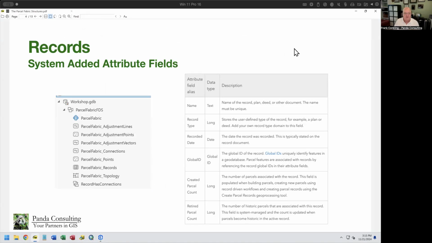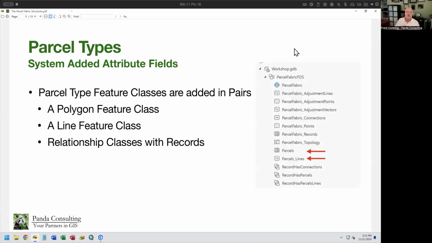Let's talk about, that was records. Parcel type. So a parcel type is in fact what types of parcels you are going to be actually editing and maintaining inside of the parcel fabric. And one of the words that I said there is very important. What types of parcels are you going to be maintaining?